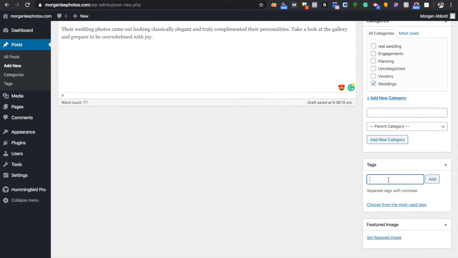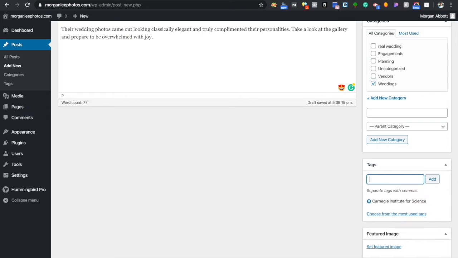So here's what I encourage my clients to do. Tags is a really great way to put information that might be important for your clients. So let's do the venue, right? So we'll do Carnegie Institute for Science. You can also add seasons. You can add who your second shooters are. You can add a lot of different things in here, but I'll show you where that'll pop up.